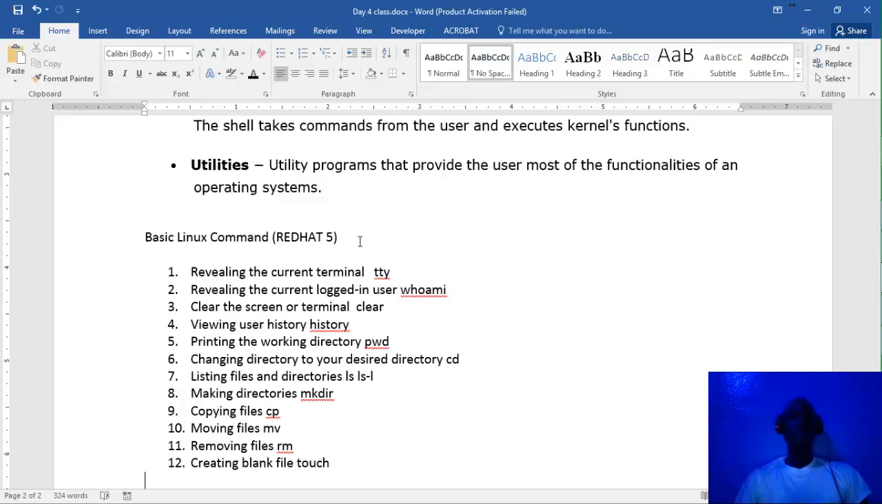One of them will be revealing the current terminal. Revealing the current terminal means you want to see who is currently on that terminal. There are 7 terminals on the RedHat 5 Linux operating system. We have terminal 1, 2, 3, 4, 5, 6. They are all command line or CLI terminals. Terminal 7, which is F7, is a graphical user terminal.